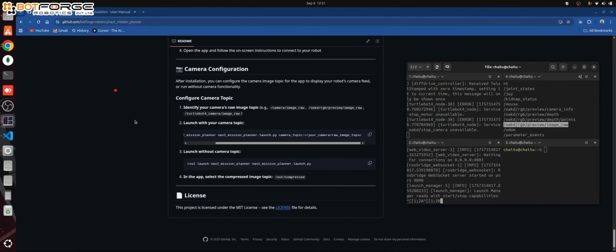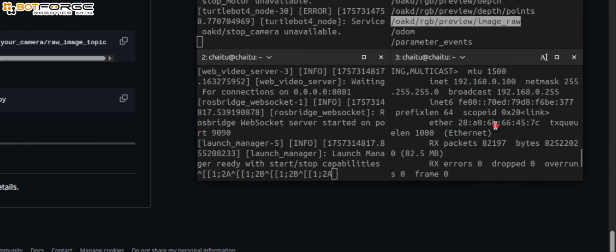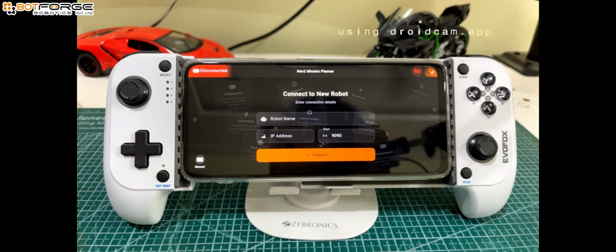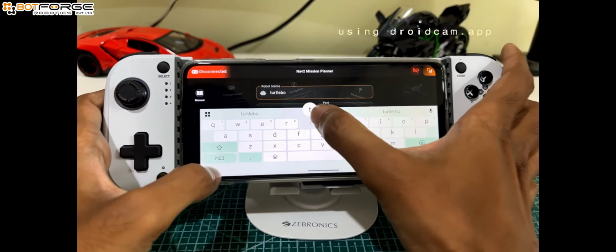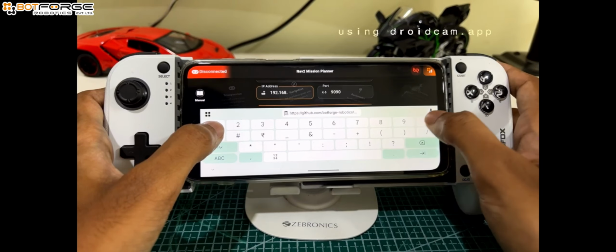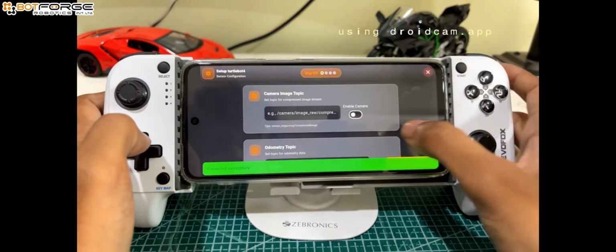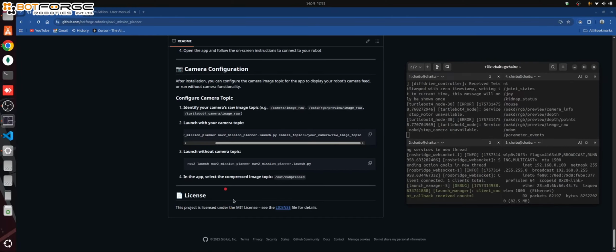Next, to connect to the robot, you need the IP address of the robot. Let's find the IP address. Now in the app, give a name to the robot, enter IP and port, and click on Connect. Here in the Robot Setup Wizard for the first time, enter the camera topic.